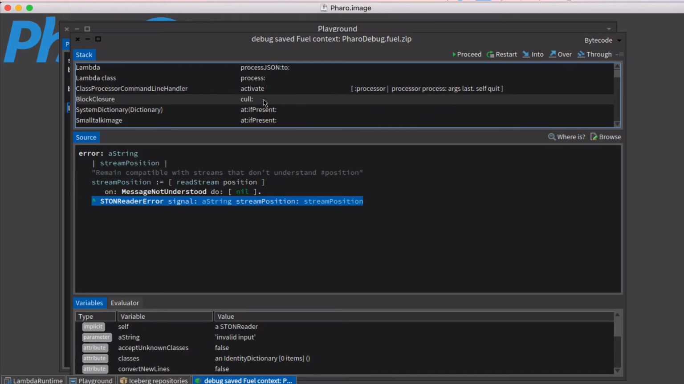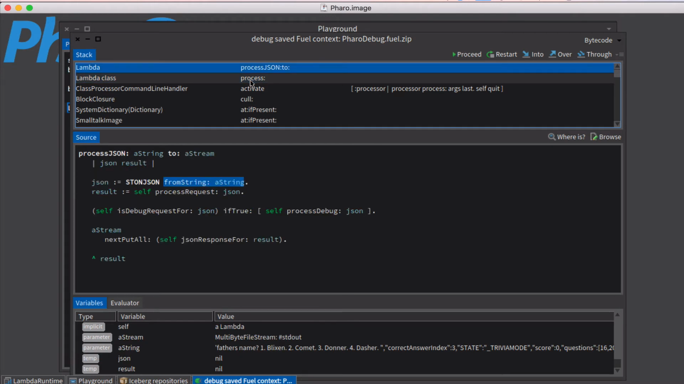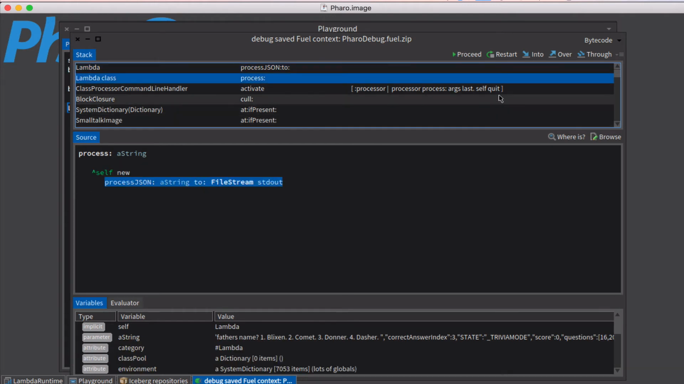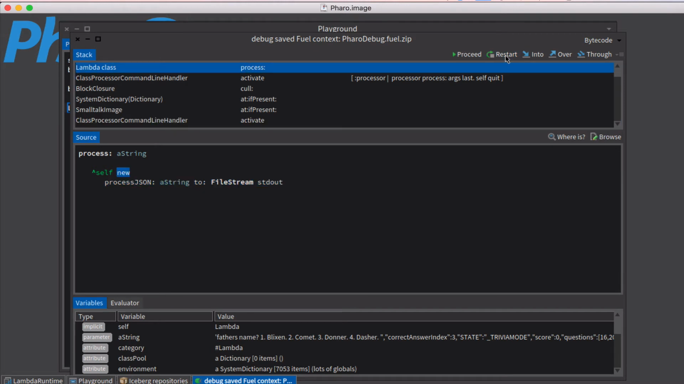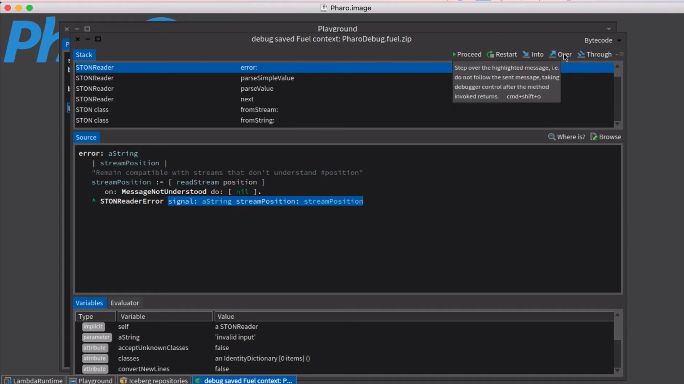So if we look down the stack trace, we can actually see there's our process method. But it doesn't stop here, because what we can actually do is restart execution. So we can pop down in the stack and then start to step over and see what actually happened that caused our error. So if we keep stepping over, right, here we've hit that parsing error.